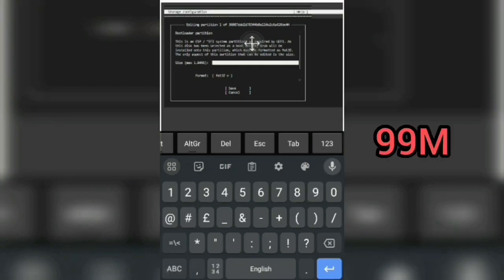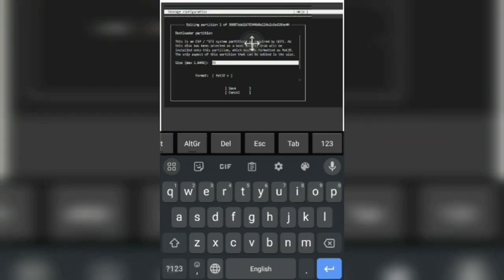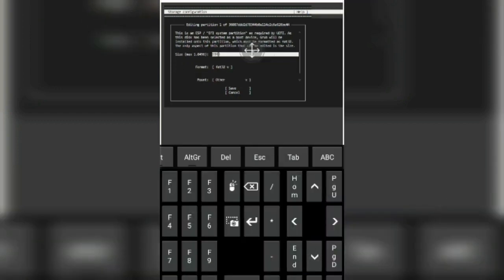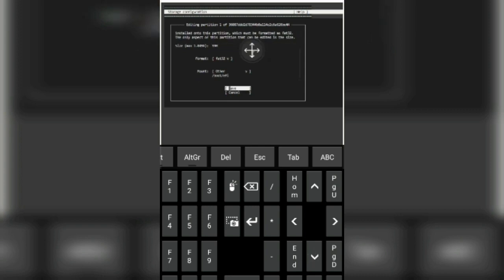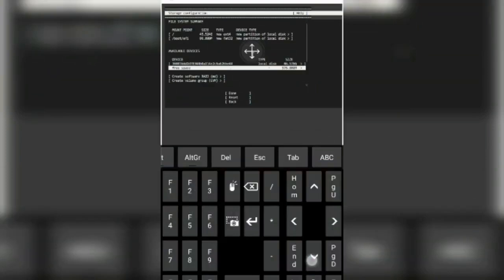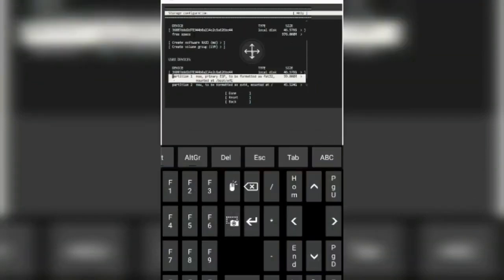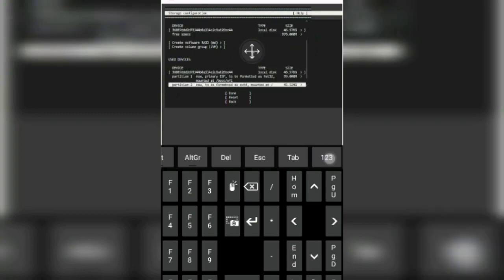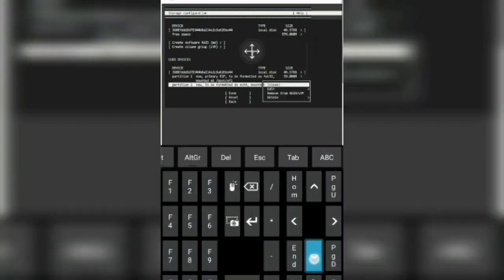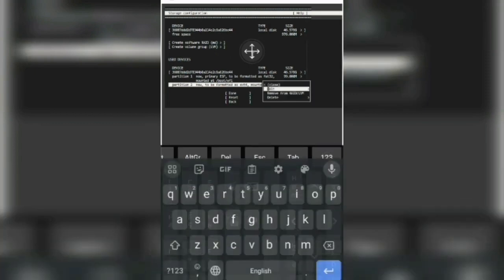Type 99M. Select Save option using down arrow key. Press Enter. Select Partition 2 option in Used Devices using down arrow key. Press Enter. Click on down arrow key to select Edit option. Press Enter.